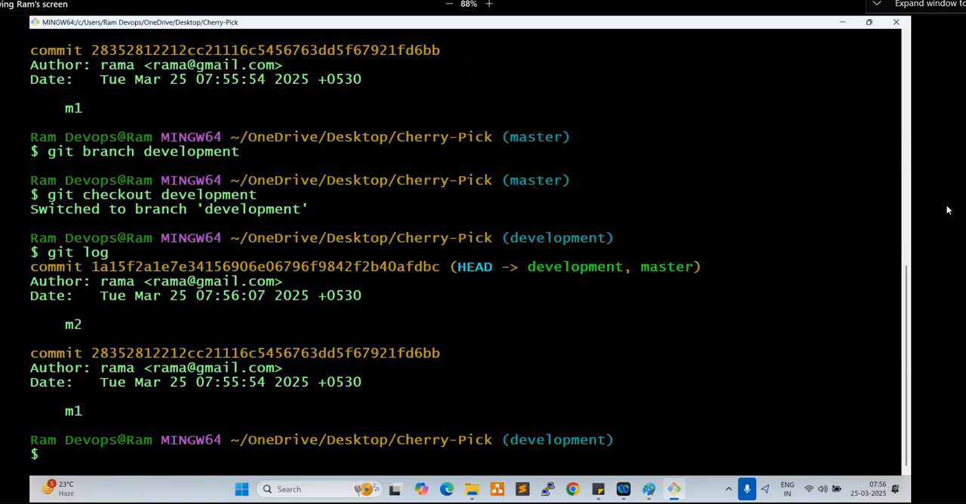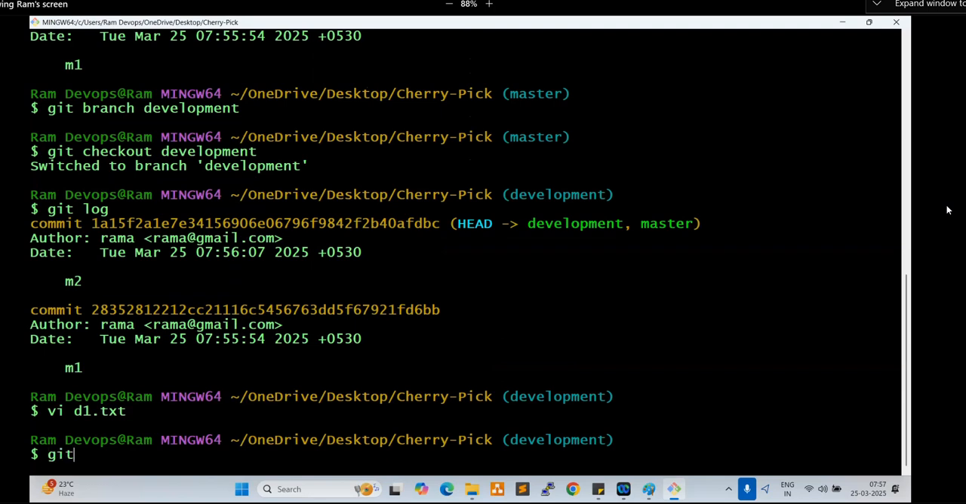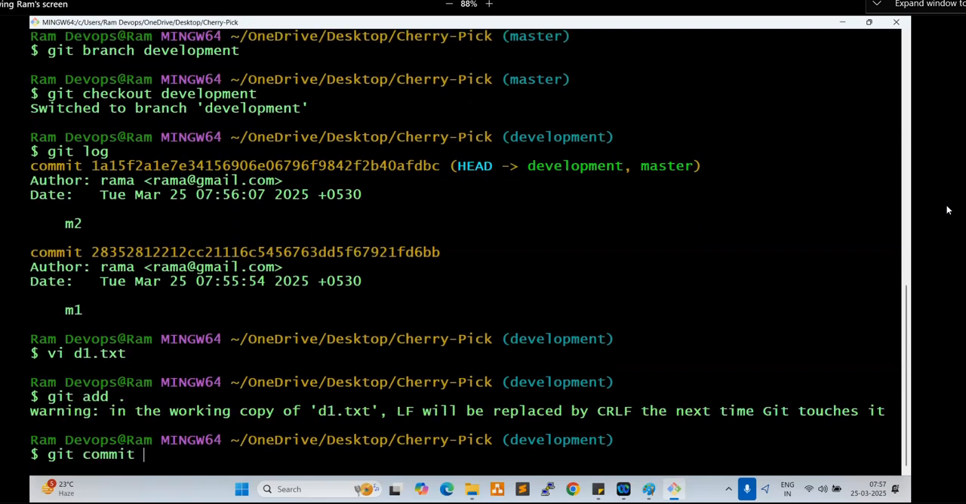Now, I want to create 3 more commits on the development branch. vi d1.txt, insert d1, escape, save and quit. Now, git add ., git commit -m with the commit message.